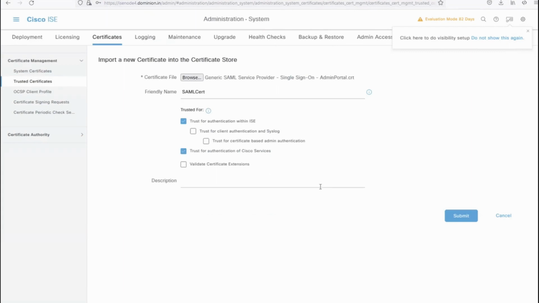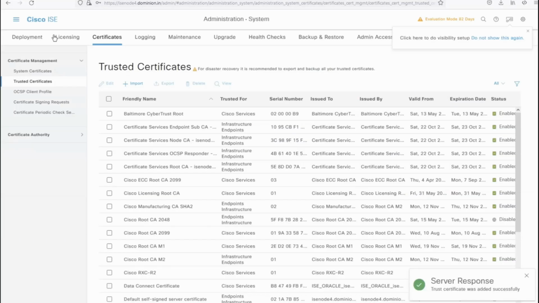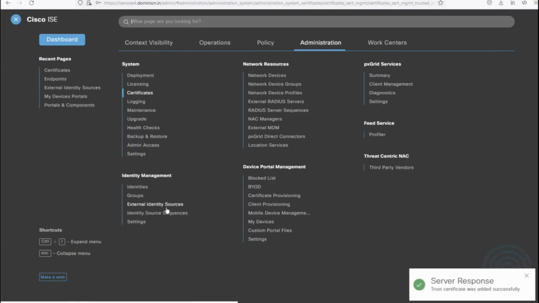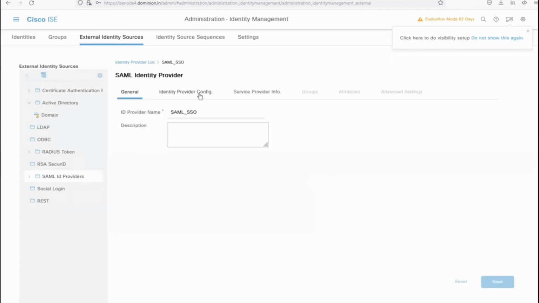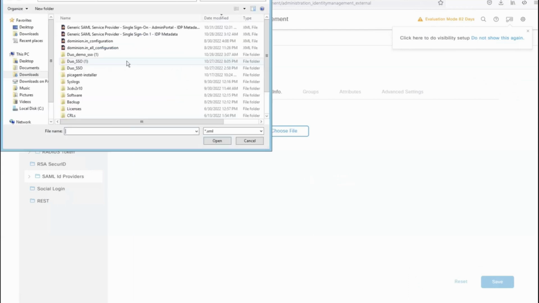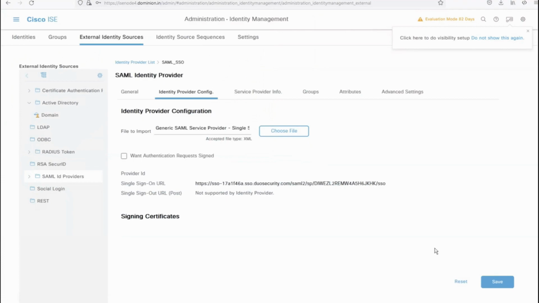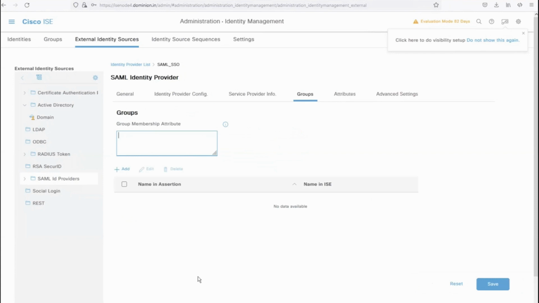Once after setting this up, you can submit the configuration. And then let's go ahead to SAML IDP again, external identity providers, the SAML SSO that we configured, and go to the identity provider configuration and choose the metadata that we downloaded from the Duo SSO. So Duo SAML. Save the configuration. The configuration is not done yet. We were supposed to actually associate a group of users.